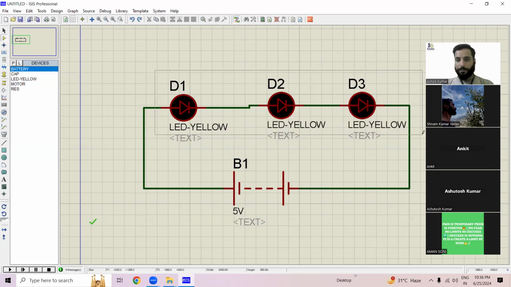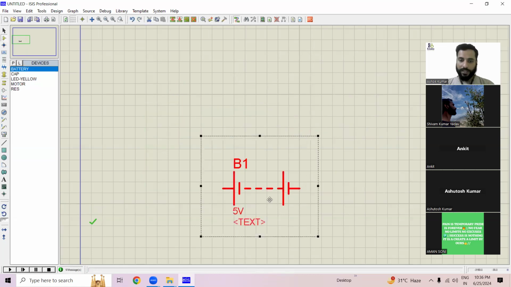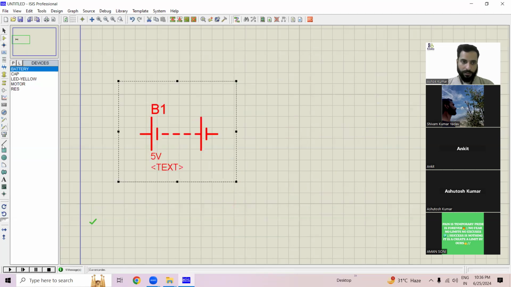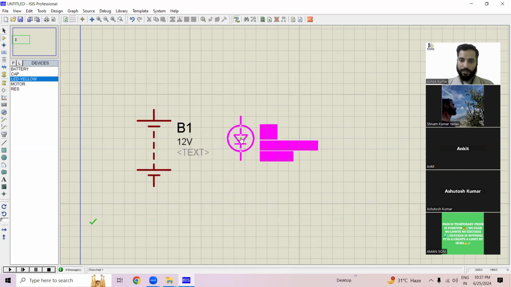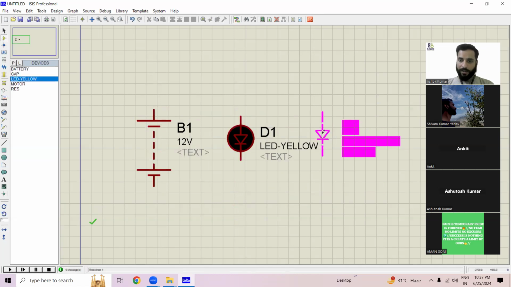That means the possible way to create this circuit is in parallel. Exactly. Because in parallel, the voltage is not going to divide, it remains same. So let's connect 3 LEDs in parallel. Meanwhile, I'm creating the circuit.